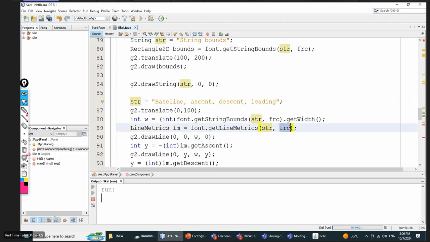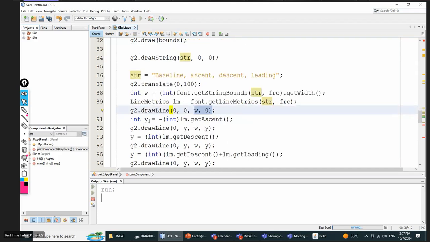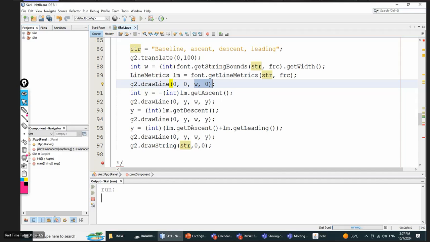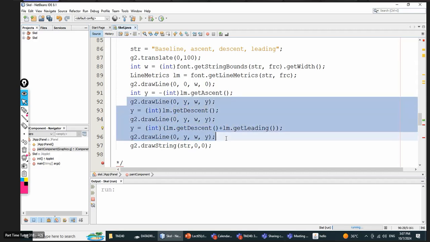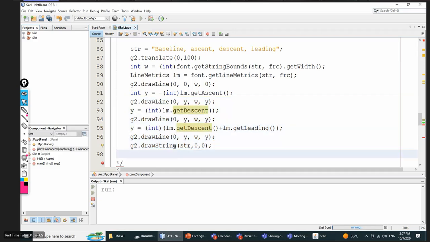And then we are using this font and the context. Now we are drawing a line from 0, 0 till w, 0, so w here is the width. And then here we have int y equals minus ln.getAscent. So here we are extracting the information about what? About the ascent line, about the descent line, and then for the leading we are using the descent plus the leading, and we are drawing these lines here. And we are also drawing the string.